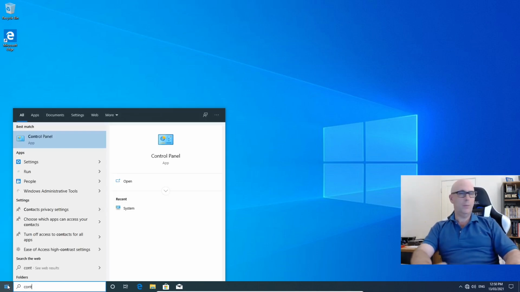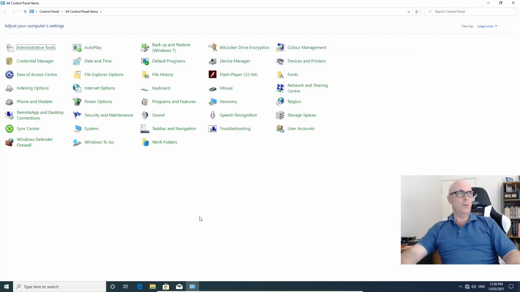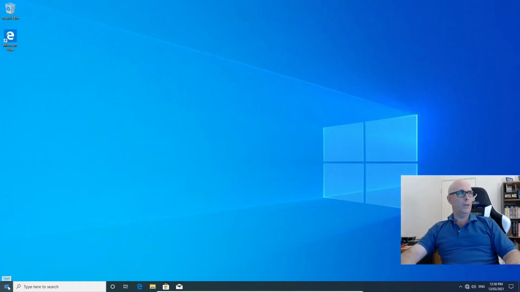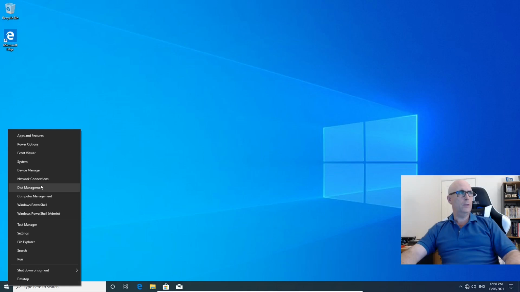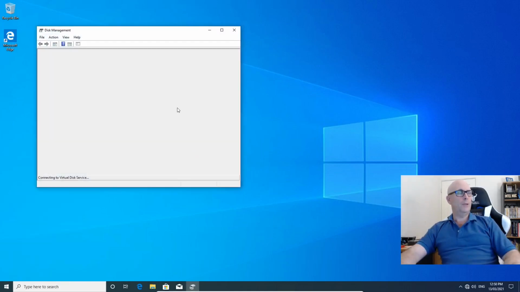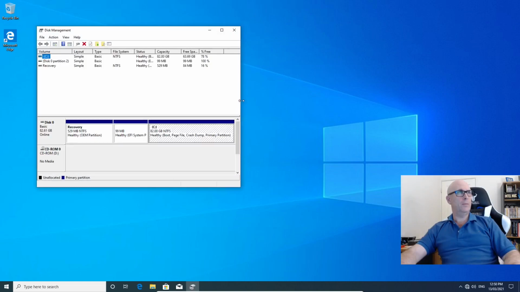Now, if we have a look in Windows 10, this is a UEFI one I've just decided to boot up, control panel. Let's have a look under control panel system. Don't know if there's anything under there. 64-bit. We could probably go right click here and go to device, disk management, and see whether it tells us under disk management.